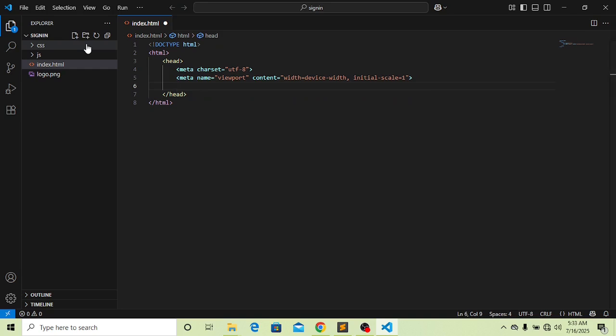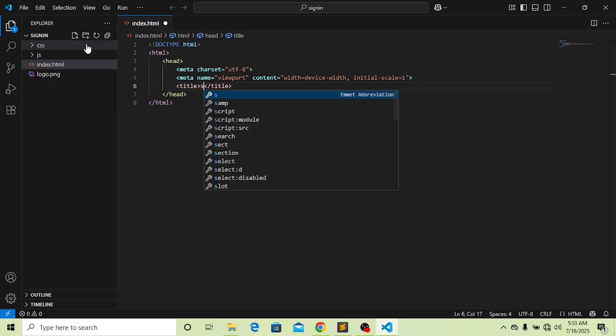The next tag you open is the title tag. Now just give it enter. I just give it "sign in".